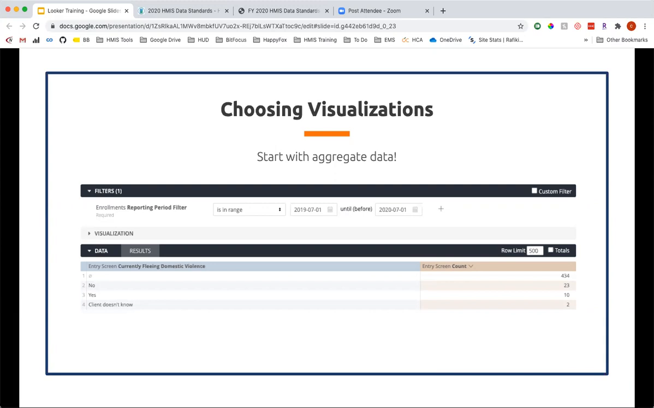Here I've modified our first example question of clients entering our project directly from a domestic violence situation to show aggregate data. This looks similar to the pivot table we created in Excel. I did this by adding the entry screen currently fleeing domestic violence dimension and the count of enrollments measure into the data pane. You can now see how many enrollments answered the question by each of the response options. I also modified the reporting period so we would have more data to work with as we look at the visualization.